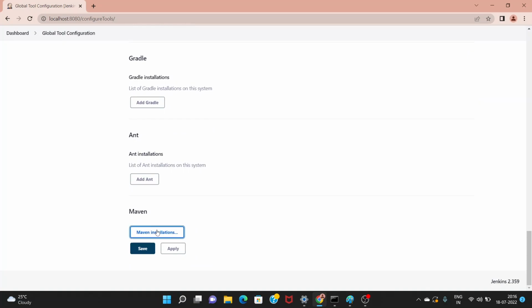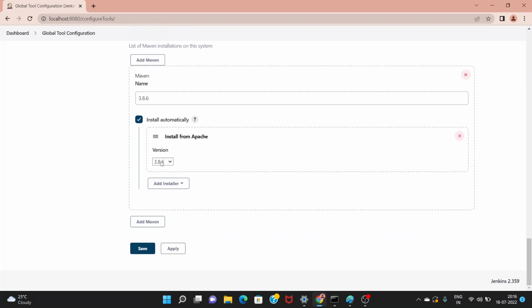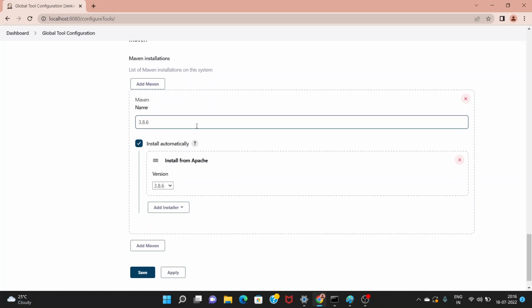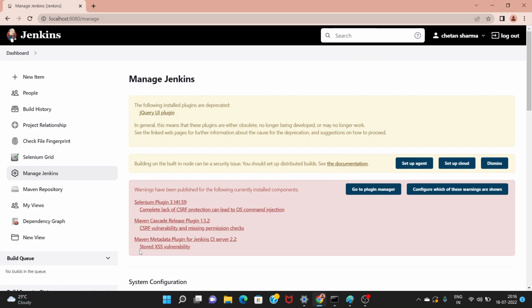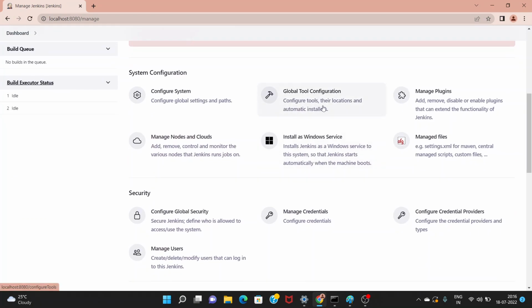Similarly, for Maven, you can just provide the latest version of Maven, that is 3.8.6, because most probably you would be having Maven as a build management tool. If you have Gradle, you can provide a Gradle version, whatever it is, and just apply and save it. That's it. So now your global tool configuration is complete.